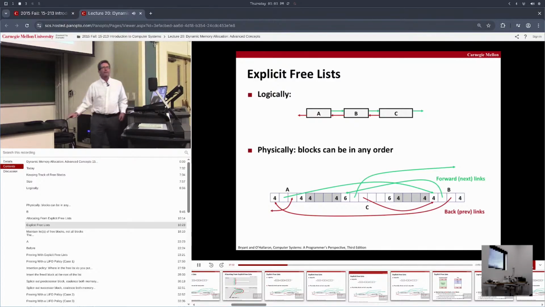Yes? If you have pointers from next to previous, and you want to allocate a small amount of space, you have to allocate a larger amount of space. Okay, that's a really good question. So what do you do if you have next and previous pointers? What happens if there's a request for a smaller block?